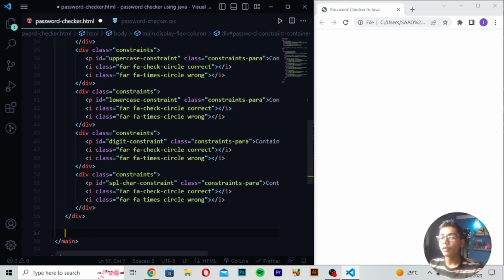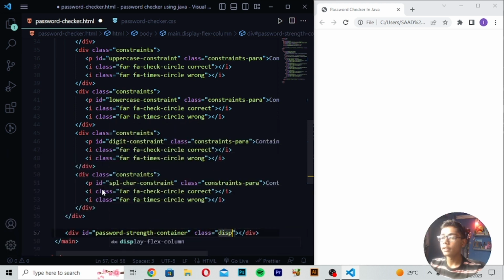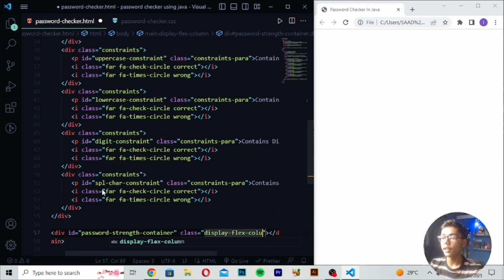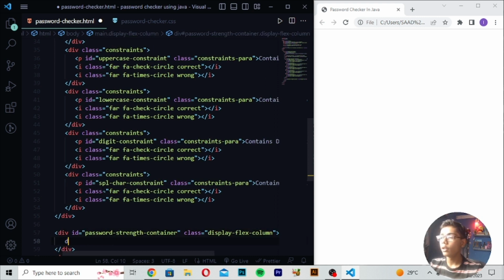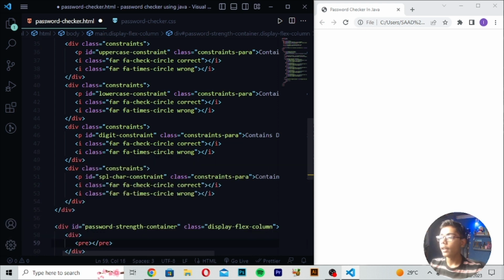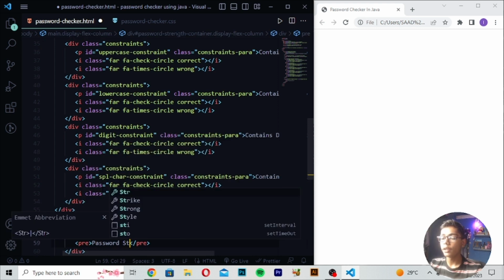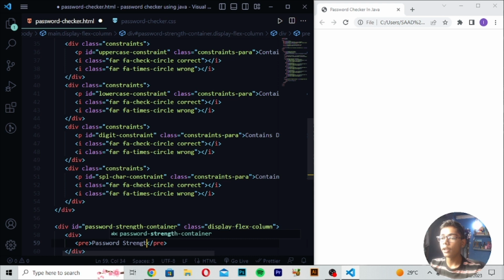Then you have to move after these two divs and write here div id. Then I will be writing here password string container, and you have to write like this. Then give here the class display flex, and then you have to write here column like this, like at the top we have written. Then you have to write here a div with a pre tag, and in the pre tag I will be writing here password string. So here I will be now writing this.